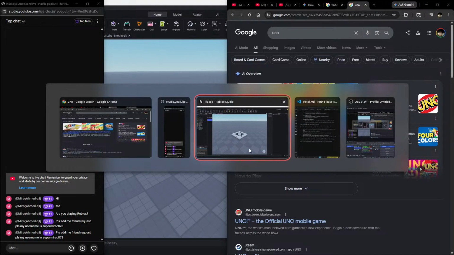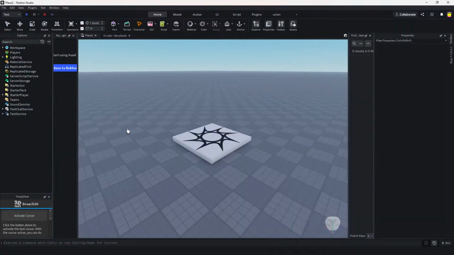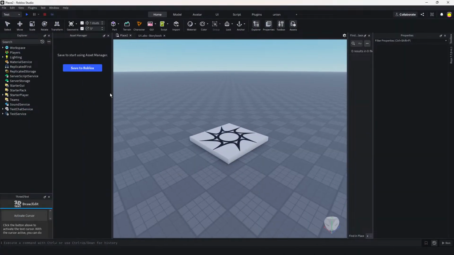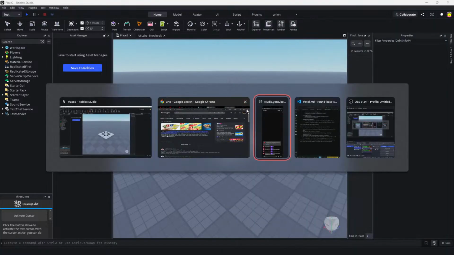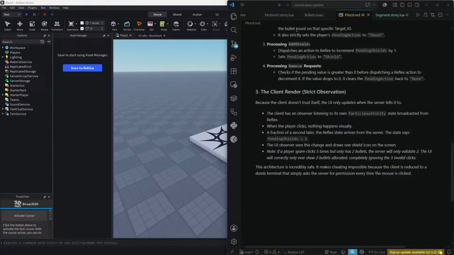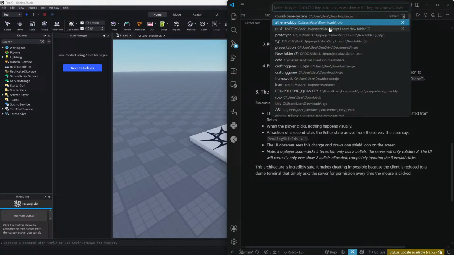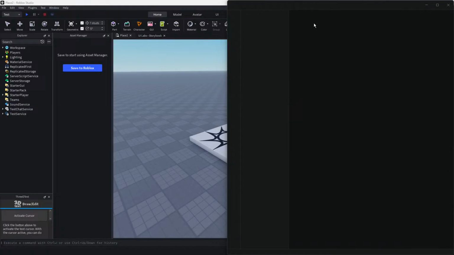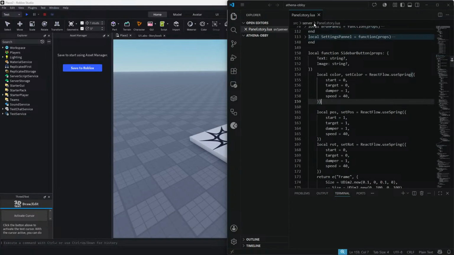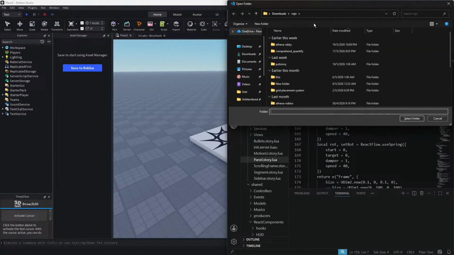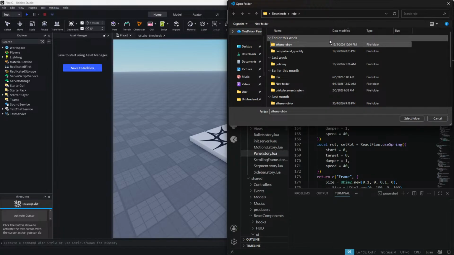And then we will start vibe coding our game with the help of Gemini. Let's start with our runway system. Okay, I'm going to open the latest edition of my Rojo project. This is Athena OB. I will copy the Athena OB.